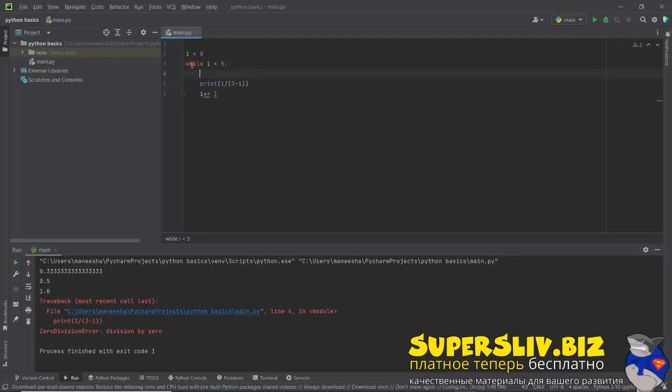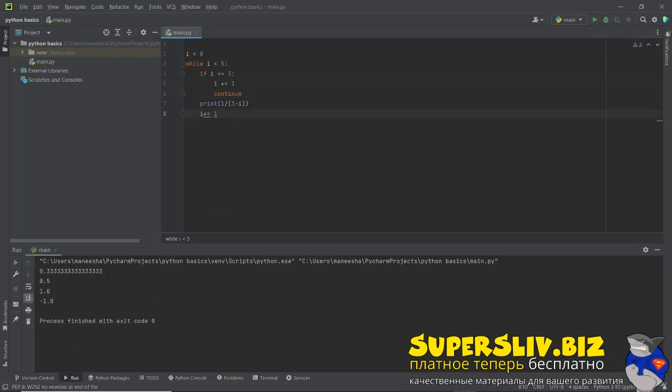So let us try the continue statement. If I equal to 3, I plus equals 1, continue. Now let us run the code again and see what will happen. Now you can see it has been run without any error.